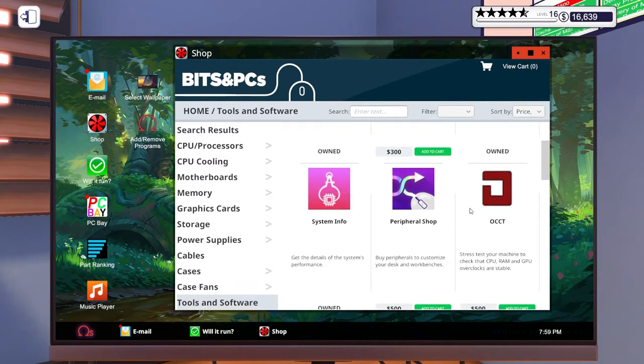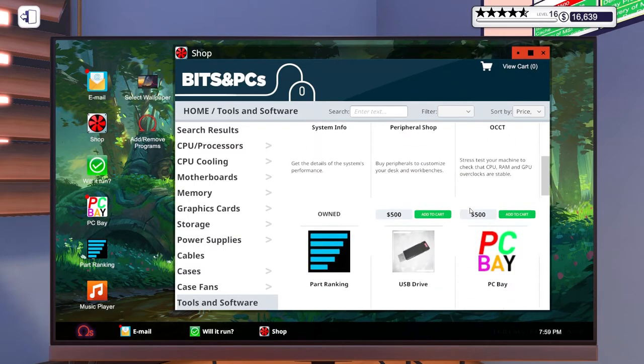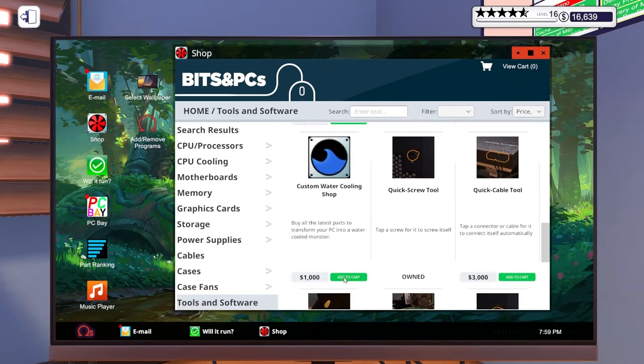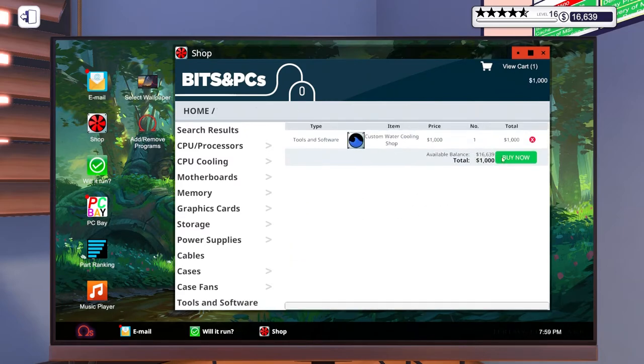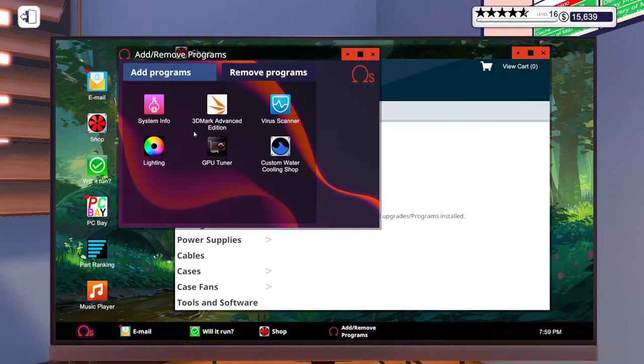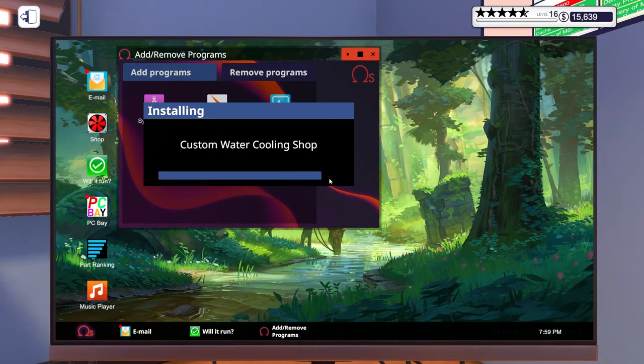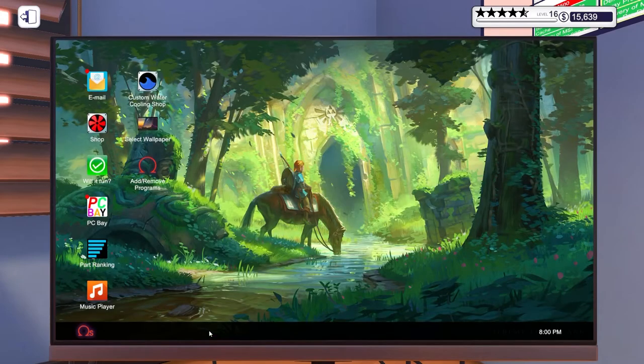Maybe it's an app we have to buy. Custom water cooling. Apparently it's an item we have to purchase. It's weird. It's cool though. Definitely pretty cool. See how long this takes? I don't like that. And then we can sell this old one and make 200 bucks.